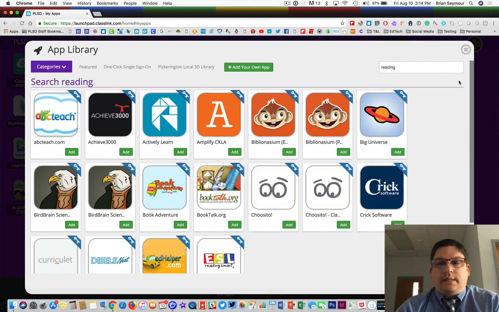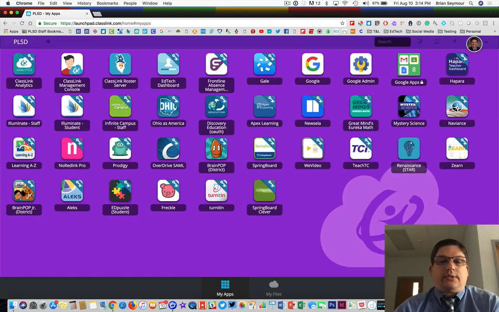So basically the goal of this is for us to be able to automatically roster all of our kids, which this will do, and be able to save all those different passwords. Classlink is our new main page for all of our digital content. We are not using Clever anymore, so please don't log in through anything with Clever. Completely use Classlink. So hope this helps out.